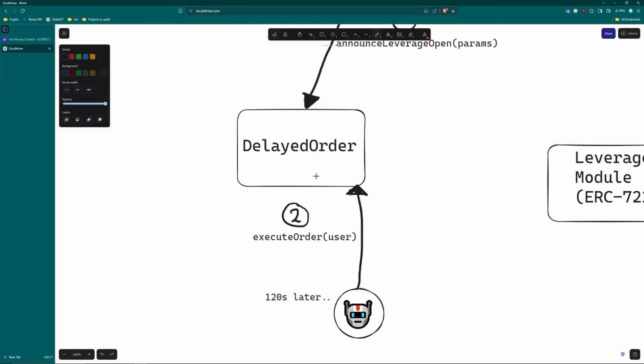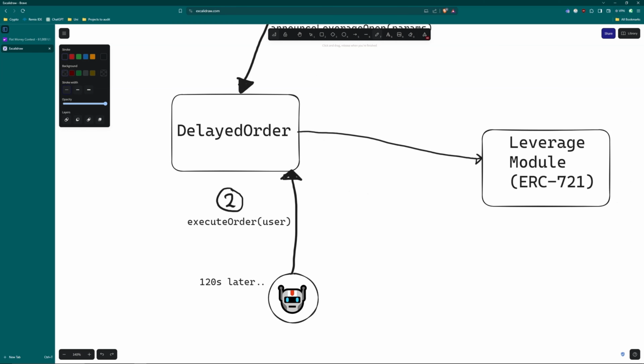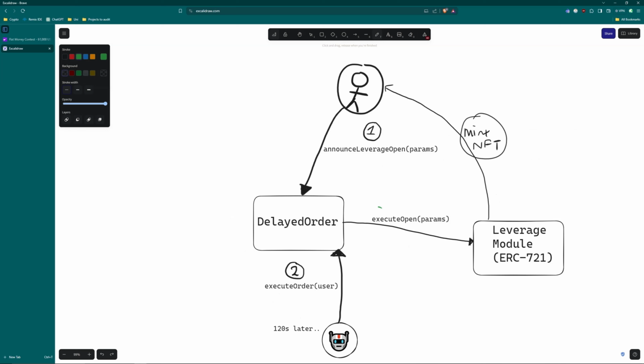And during the second transaction here, the delayed order contract actually makes a call to this other contract, the leverage module. And it calls the execute open function. And this pretty much mints an NFT to the user as proof of the position that they've just created. Now the vulnerability actually ended up lying in this execute open function. So now I'll explain the thought process which led to me finding it.